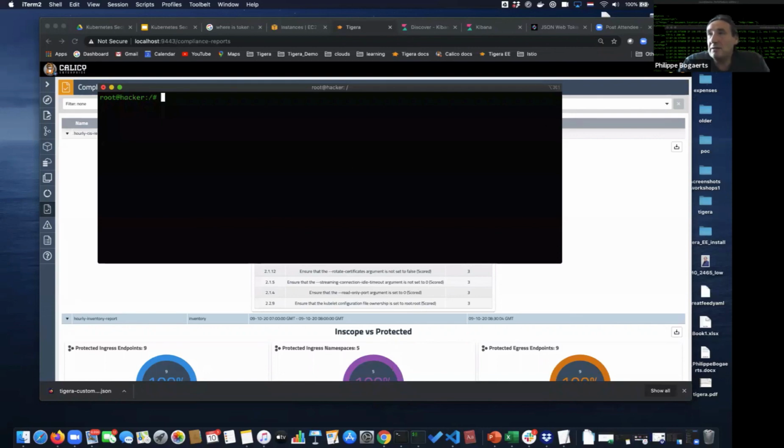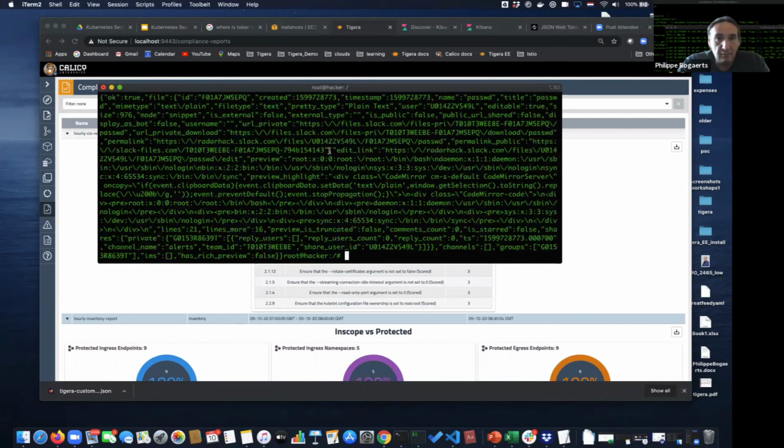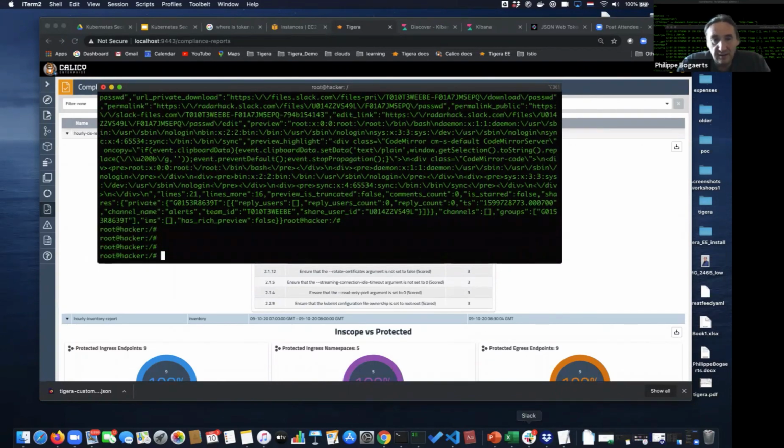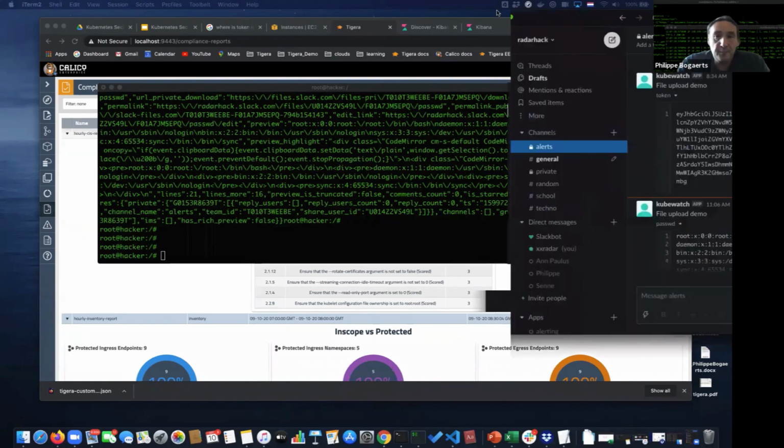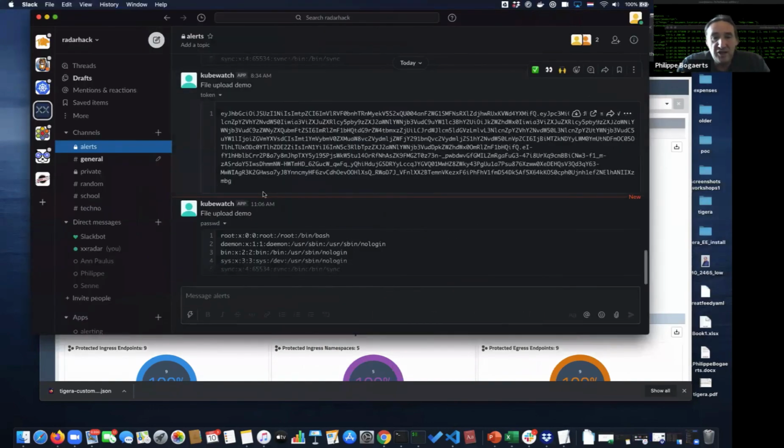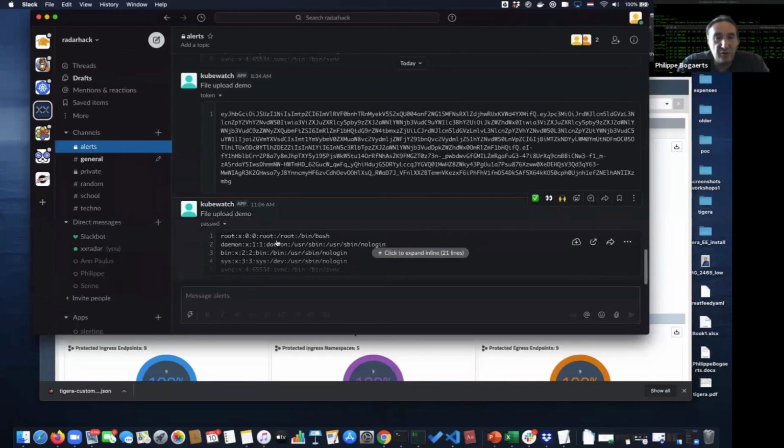So I came across a nice trick, which I'm going to copy paste here. And it gives me a lot of things. But what it actually did was, if I open Slack here, and I go to my Slack window here, you can actually see that by using Slack APIs, I can actually transfer files out of my Kubernetes cluster, which is pretty cool.